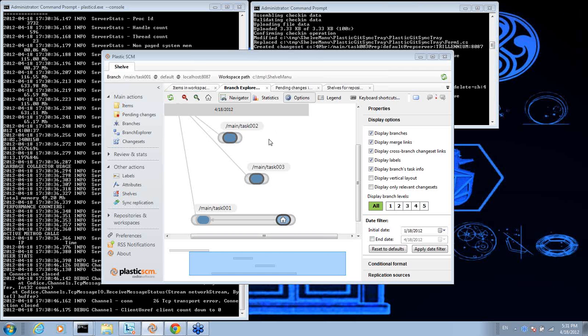Keith Richardson is asking, does Plastic support automatic shelving when switching branches with pending checkouts? It's not supported, but you can easily do it using the triggers. As the shelve operation is available in the command line, you can use the command line and the triggers to automatize the shelve operation. So yes, it's supported.